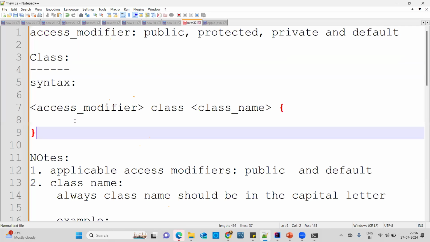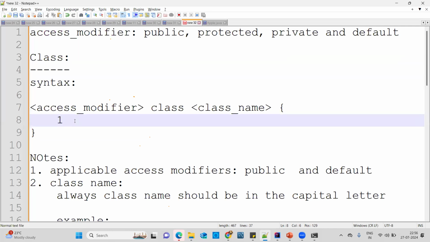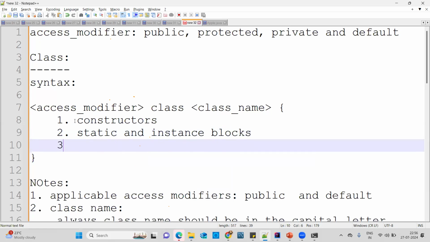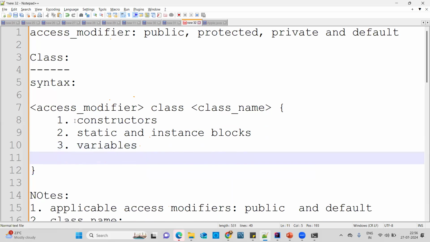Okay, so first thing we have to understand: constructors we can define. Second, we can write static and instance blocks. Third, we can define variables. Fourth, we can write methods. Like this, you can define all these things inside the class. That is very important.